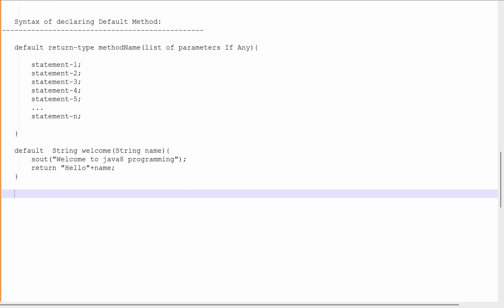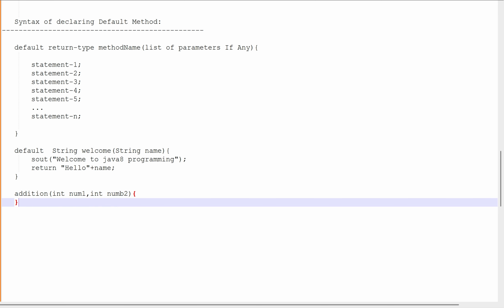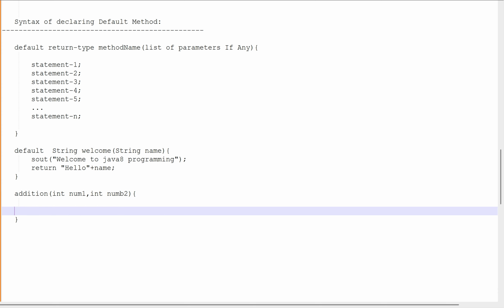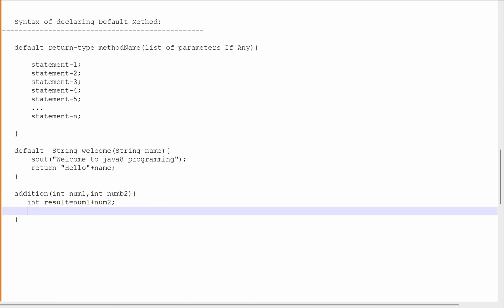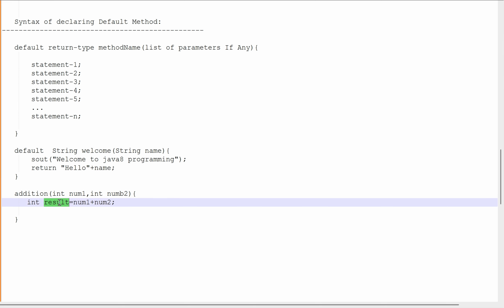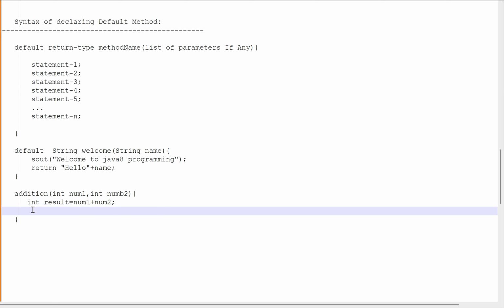We can write one more method. Let's say for example, we have an addition method. It takes two parameters, int num1, comma, int num2. These are the two values it is taking. Now we'll perform the addition of these two numbers, num1 plus num2, and store the result in the result variable. Now I want to return this result outside of this method, so I'll say return result.